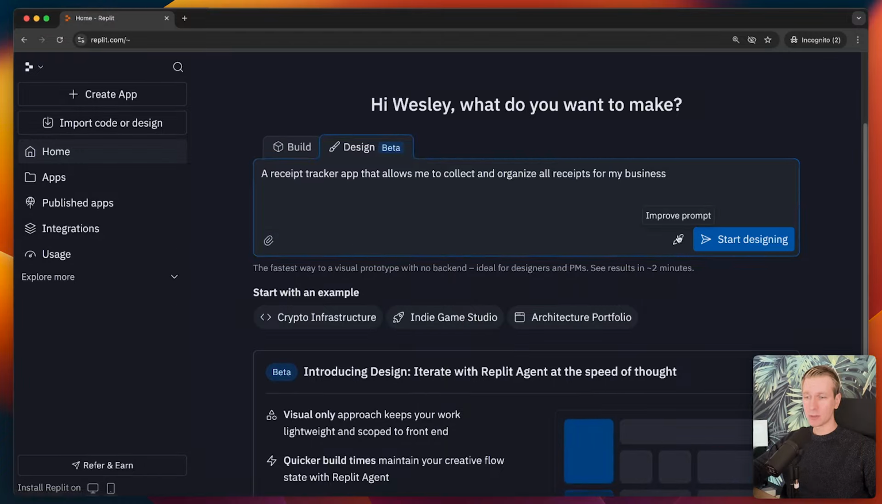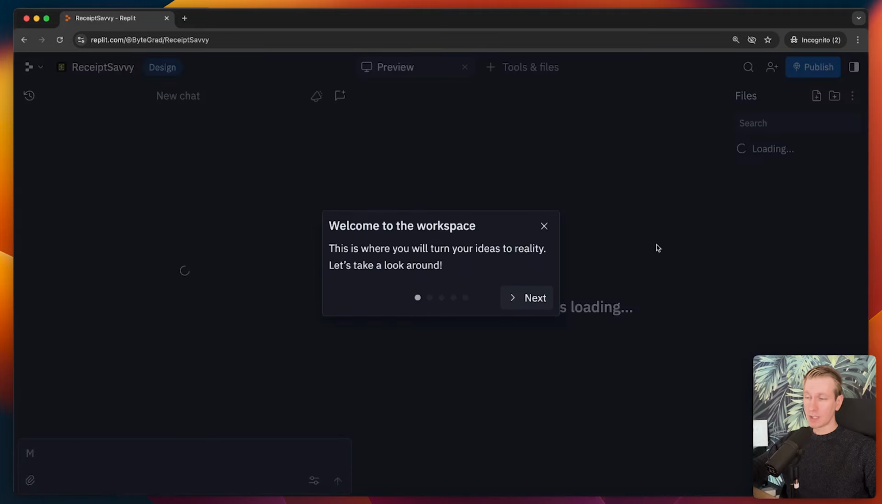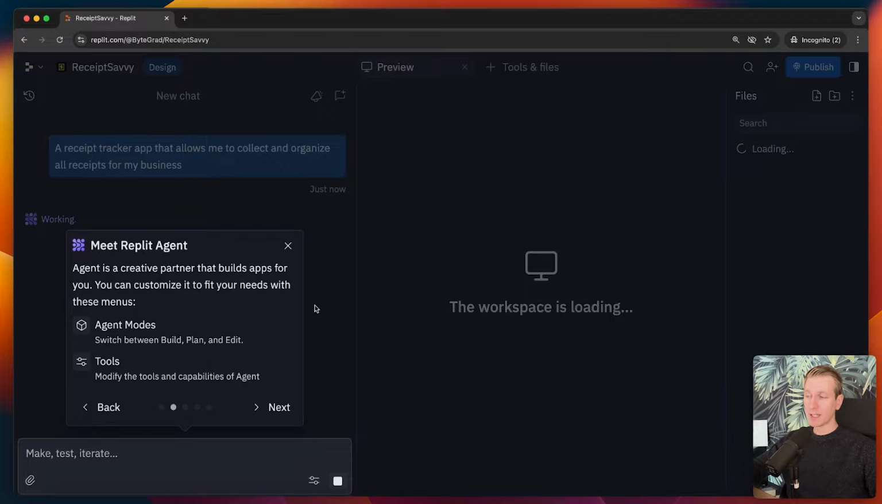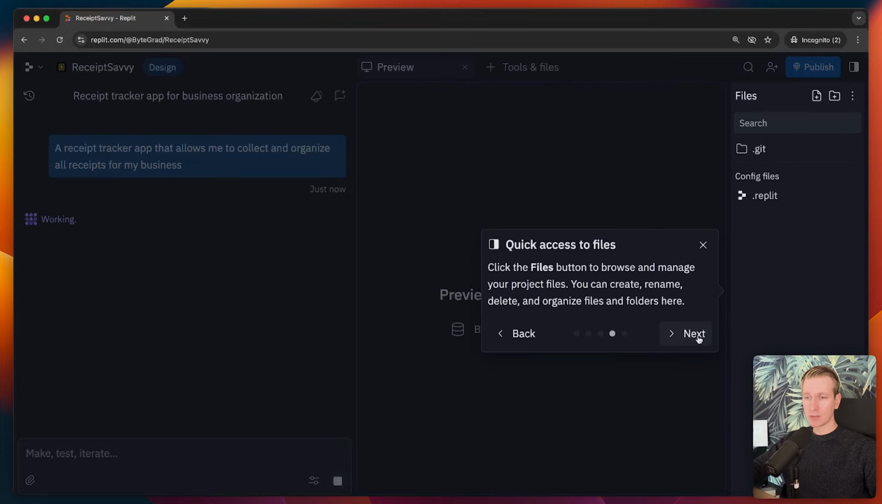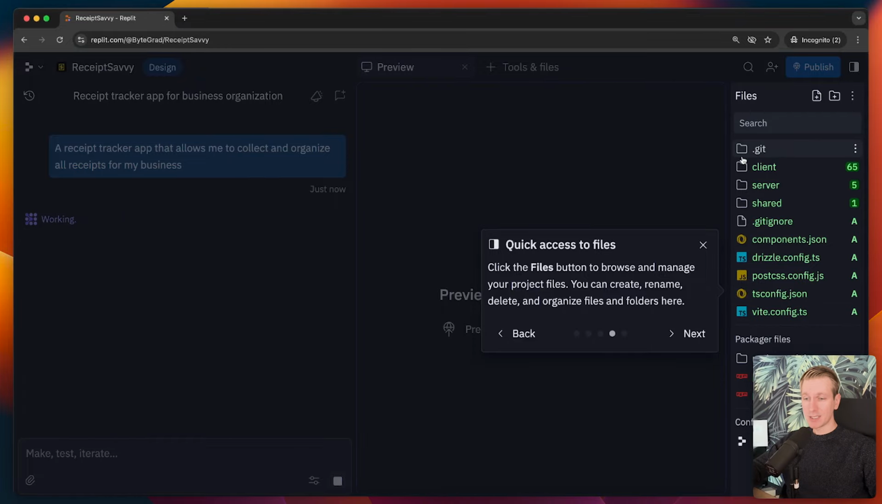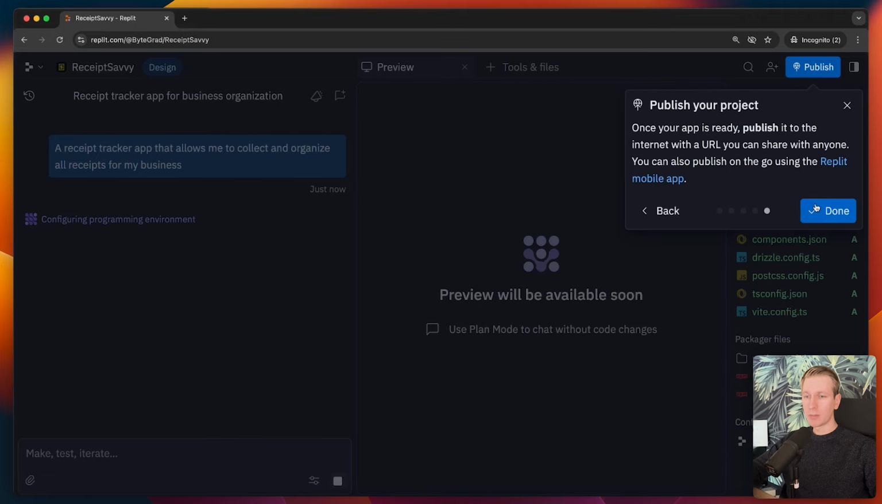They actually do offer to improve the prompt for me, but let's just go ahead and see what it can do with this. All right, so here it's going to show me the new workspace. They have a new Replit agent. We have tools and files here, including quick access to the files here. So you can see it's now creating the files for my project, and it shows me that we can publish it here as well.